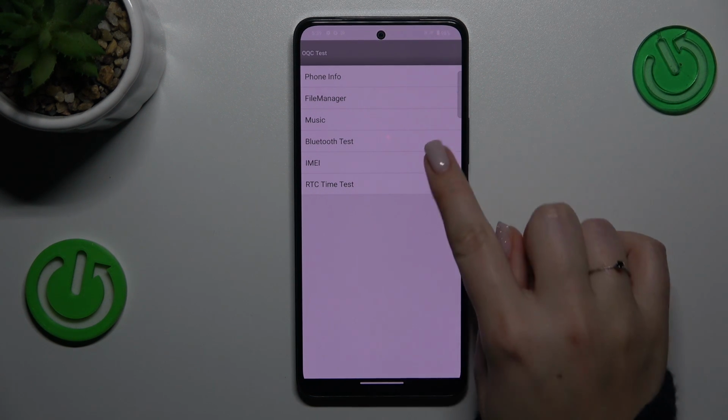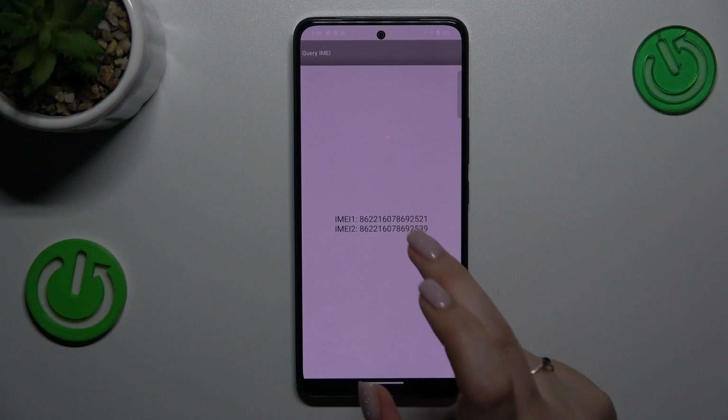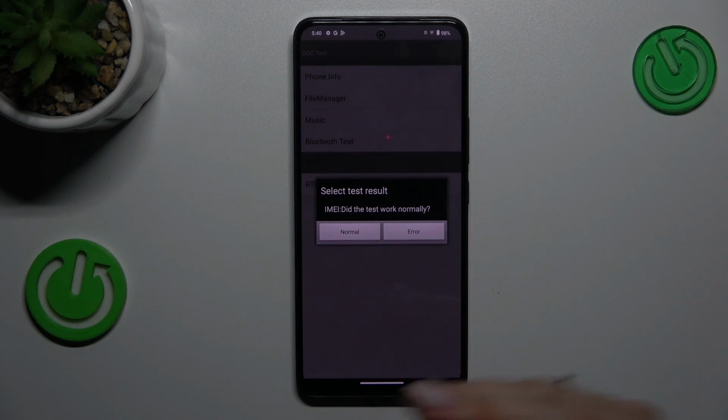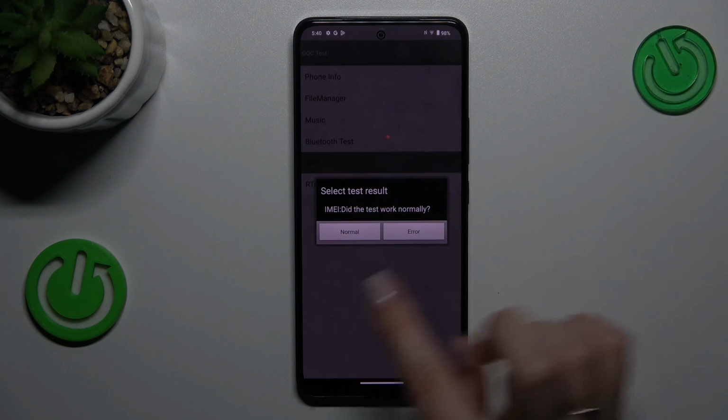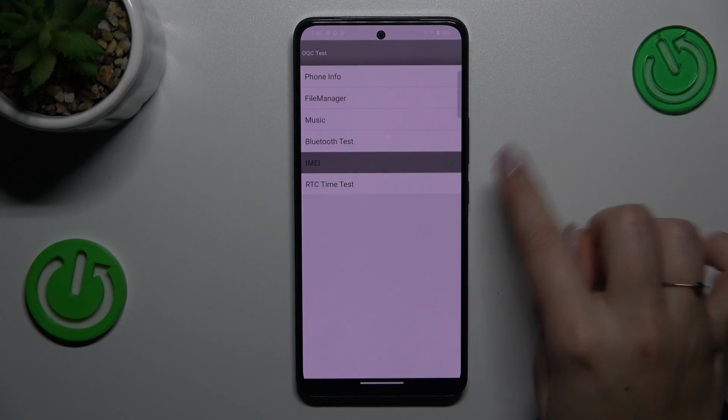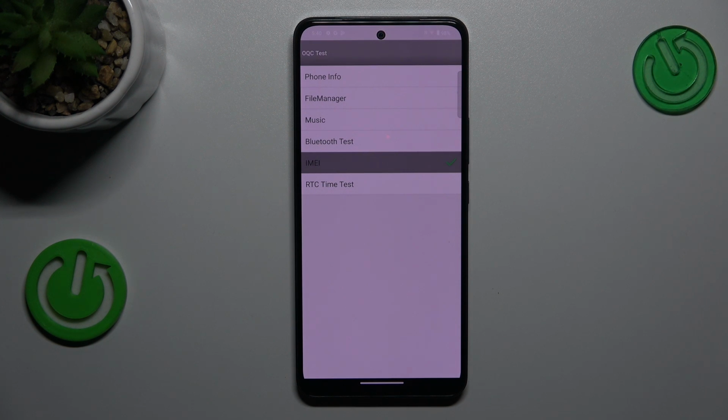So for example, you can check the IMEI number. If the IMEI numbers will be displayed correctly, your device will ask you whether everything worked fine. So you can mark it as normal or error if you found any problems, and your device will simply tick the option, so you can check whether those components are working fine.